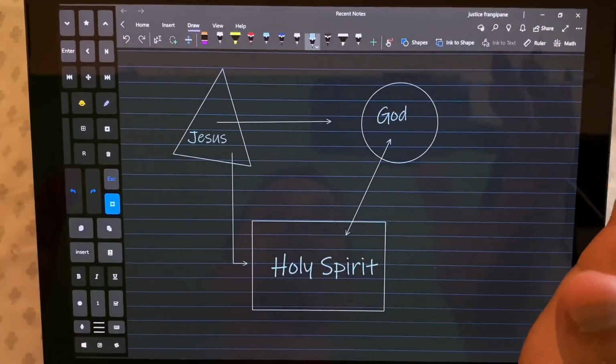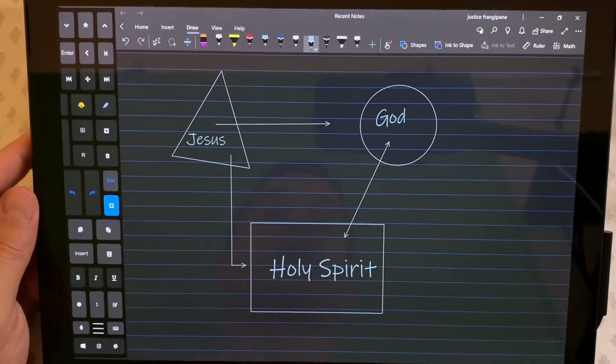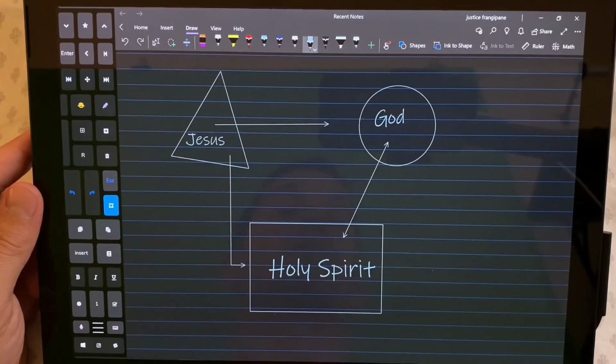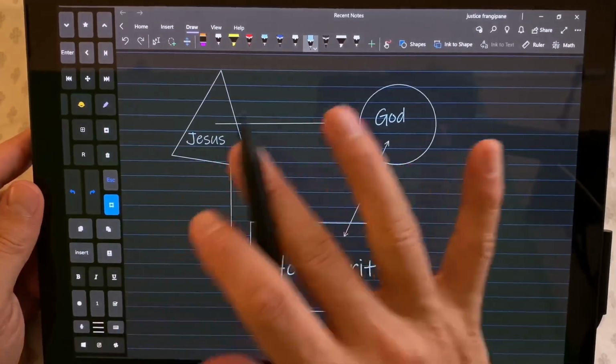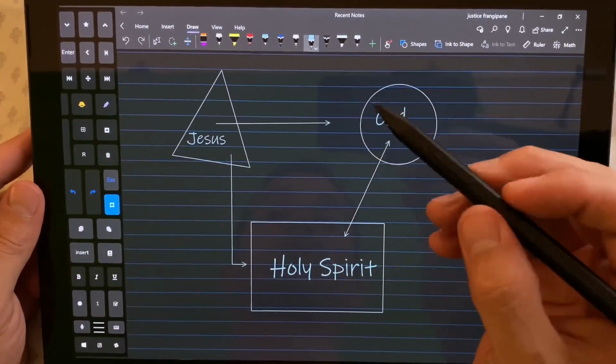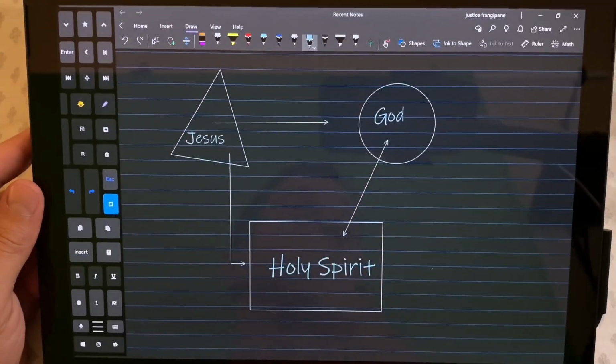All right, you guys, I hope this was really useful. I know that this is a lot of information. And if you're using this for not just taking notes at church, but at school, there's a lot of great information here for you as well.